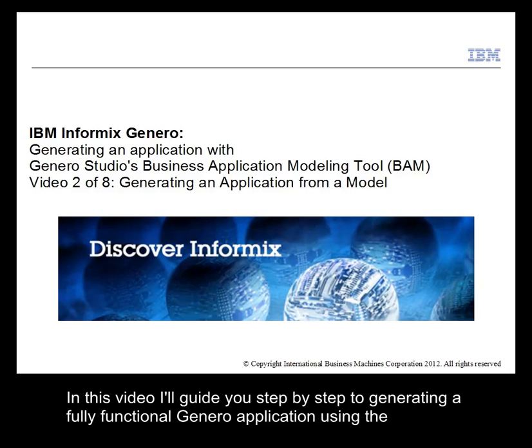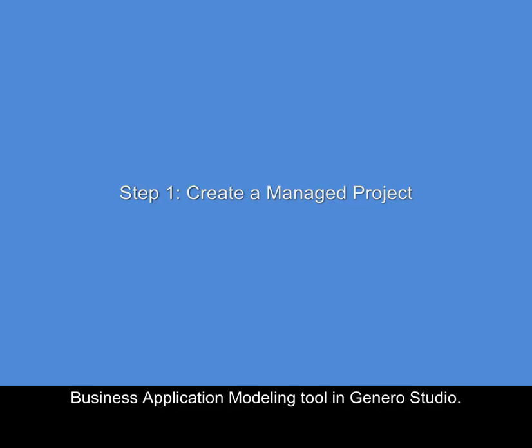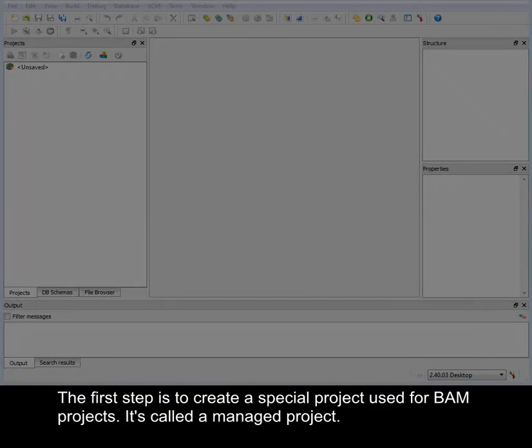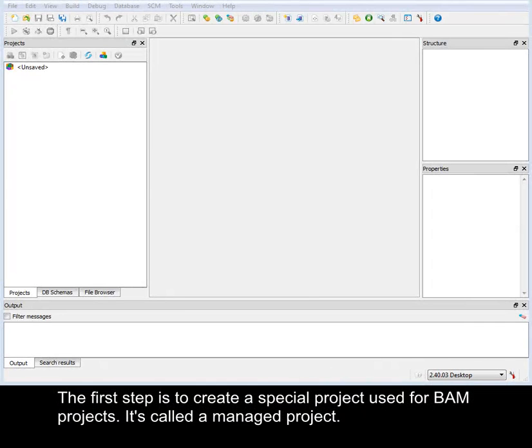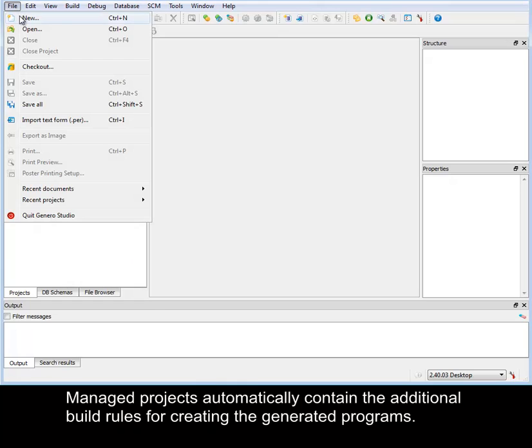In this video, I'll guide you step by step to generating a fully functional Genero application using the Business Application Modeling tool in Genero Studio. The first step is to create a special project used for BAM projects. It's called a managed project. Managed projects automatically contain the additional build rules for creating the generated programs.